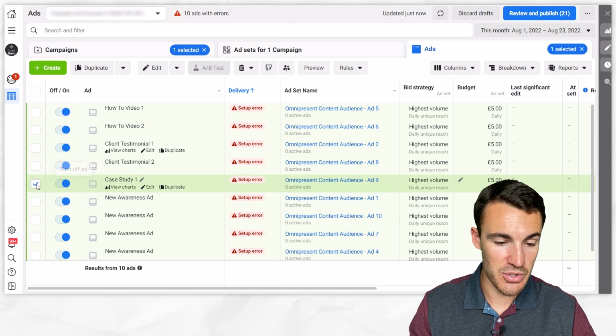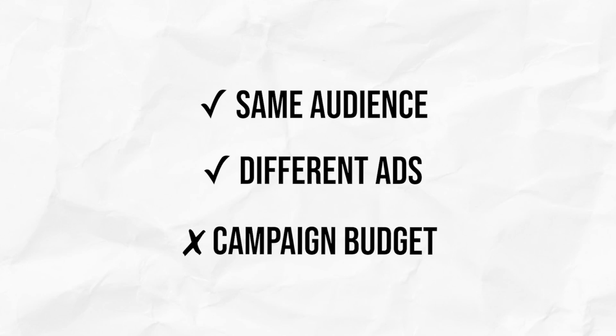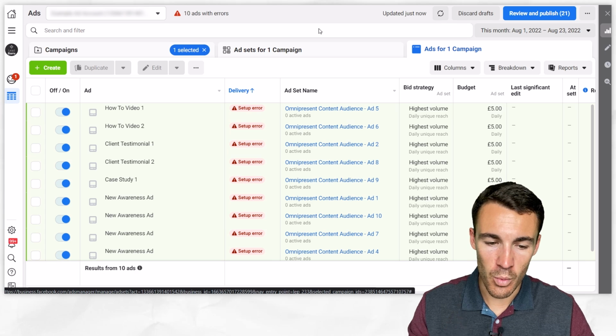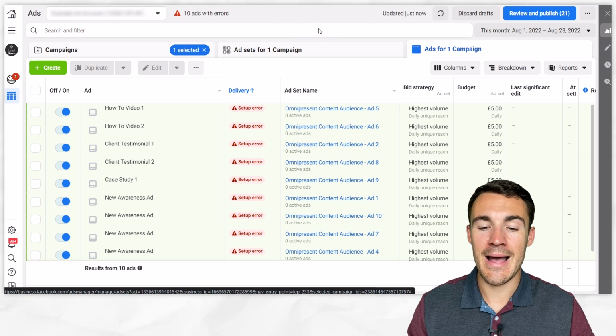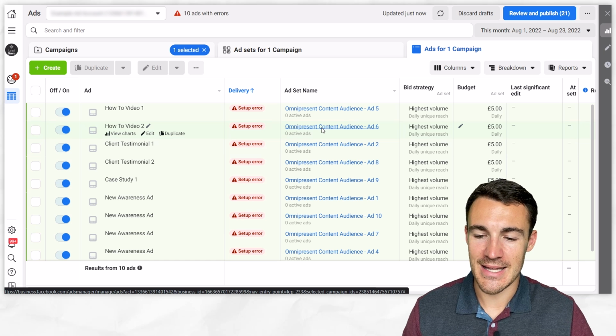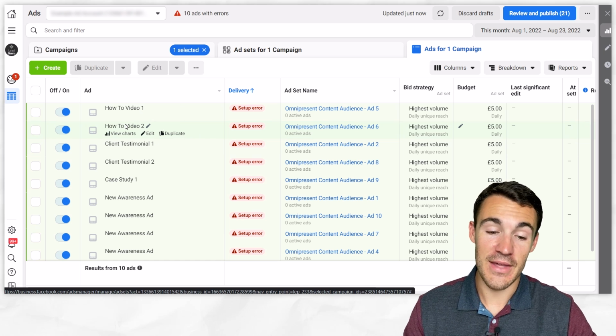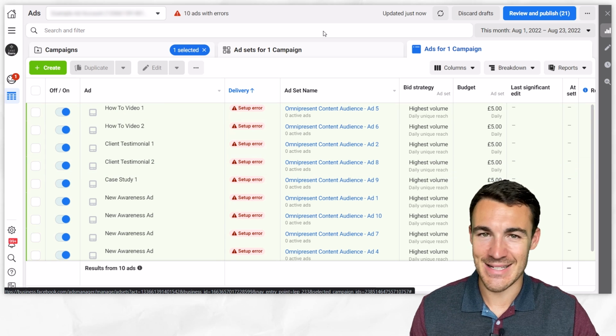It is a great long-term strategy. With this structure, same audience, different ads, not using advantage campaign budget. That's very important, because what we don't want is for Facebook to go, aha, ad set 6 is working best, let's put all the money into ad set 6. And then what happens is everyone in your audience just sees how to video 2. They don't see any of the other pieces of content, and that's a disaster.